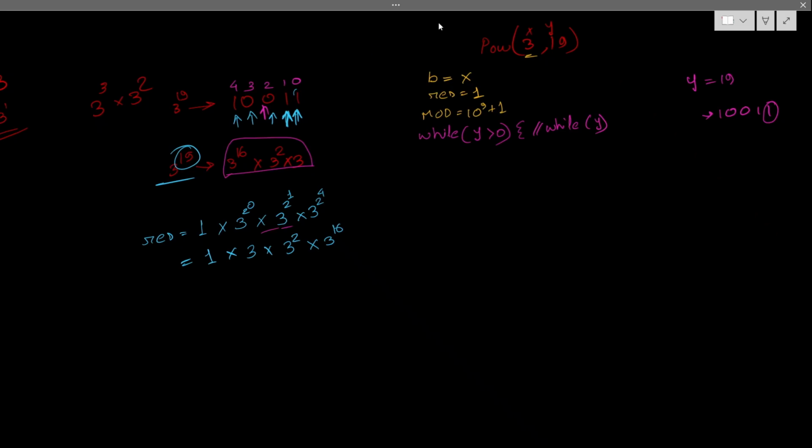How to check the last bit is set or not? One bit manipulation formula is there: y and 1. If it is 1, that means the last bit is set. If it is 0, that means the last bit is not set. This is one formula you can remember to check whether the last bit is set or not.